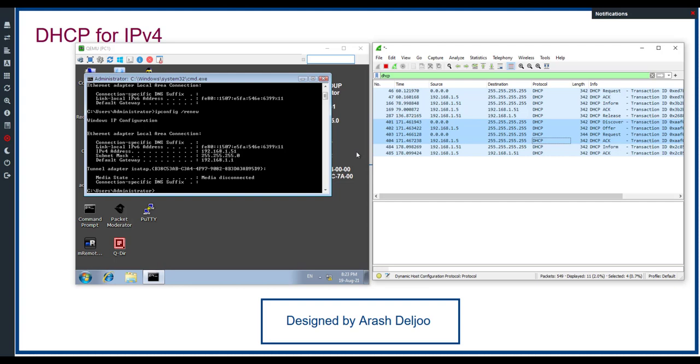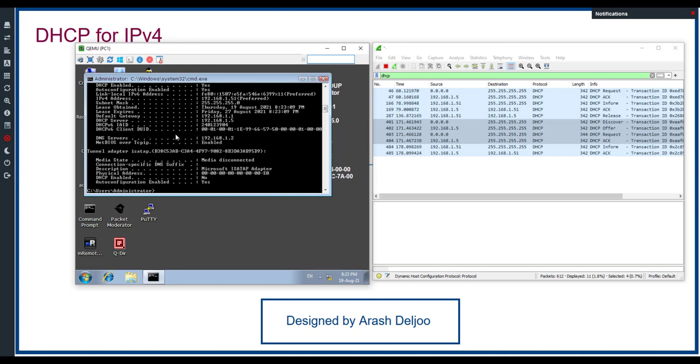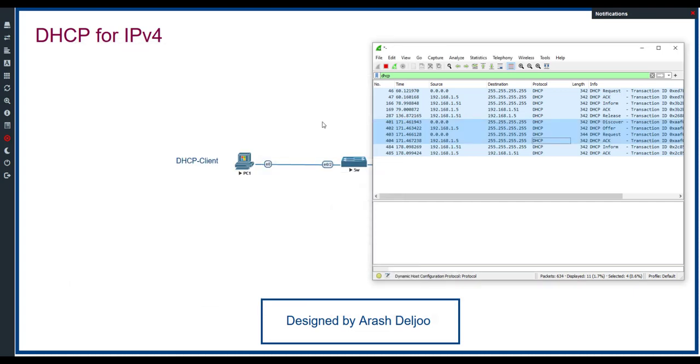As you can see now, we have an IP address, a default gateway, and a subnet mask, and if you want to see more information, you can use ipconfig /all. Here you will have more information: the DHCP server IP address, default gateway IP address, subnet mask, and also a DNS server. All of this addressing was taken from the DHCP server.